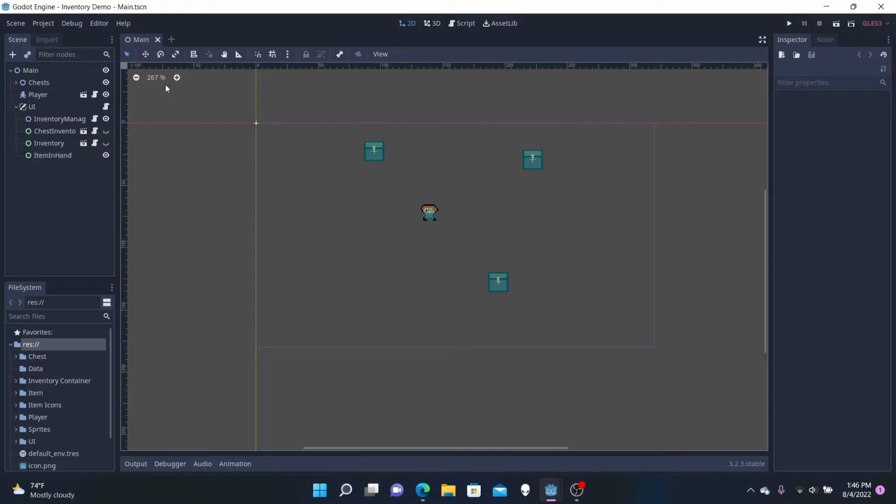Let's go to our main scene right here. You can see that we have our UI, our inventory manager, chest inventory, inventory, item in hand. That's the way that it's written up here. Let me explain. The way the Godot engine works is that it runs from top to bottom. So everything is put into the game from the top to bottom.